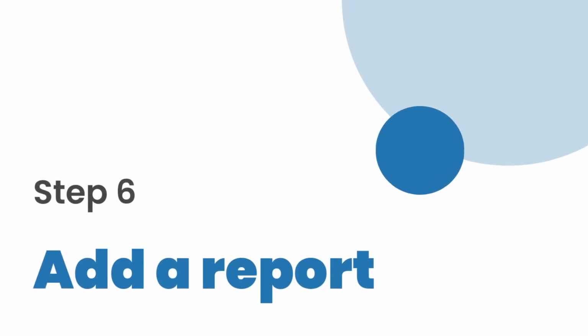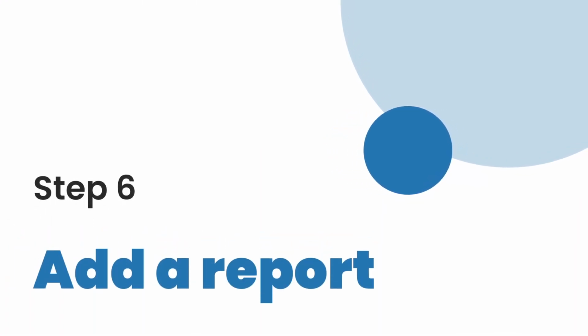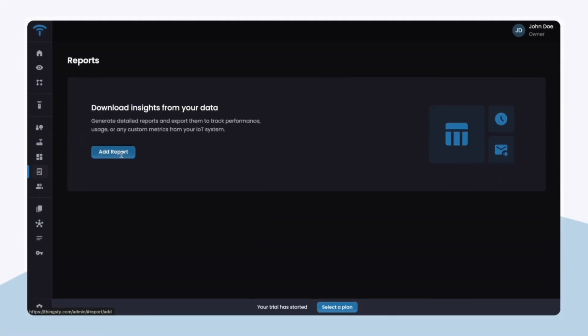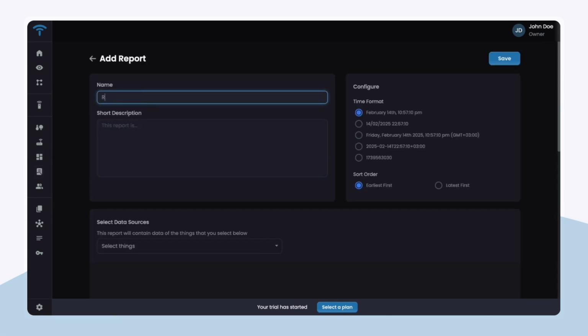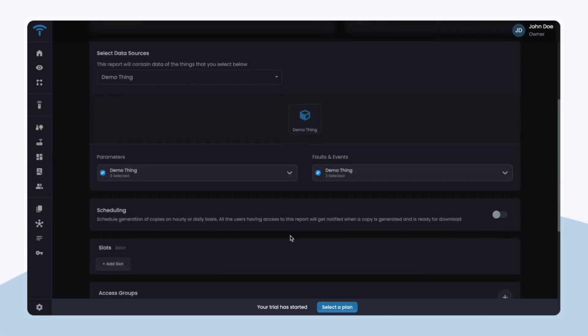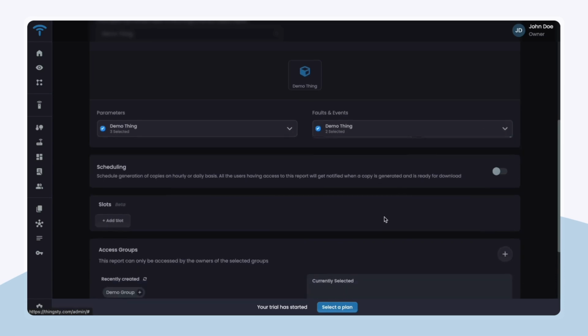Step 6. Generating reports. Reports help summarize data trends for analysis and decision-making. Here's how to set it up. Navigate to the Reports section and click Add Report. Set up a report template, select which parameters to include, and connect it with an access group.